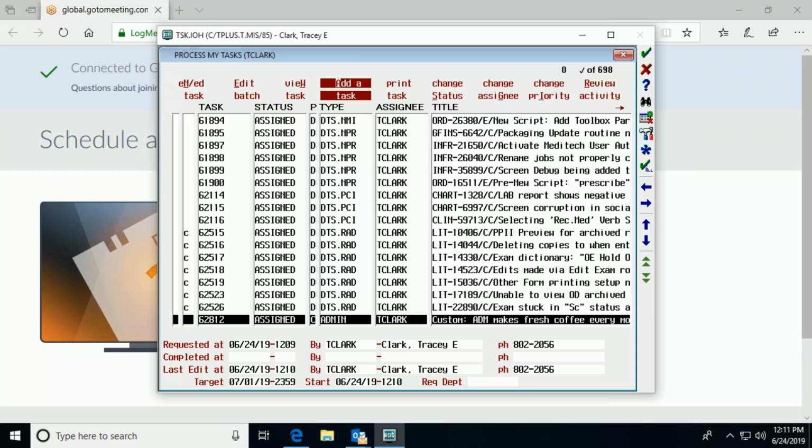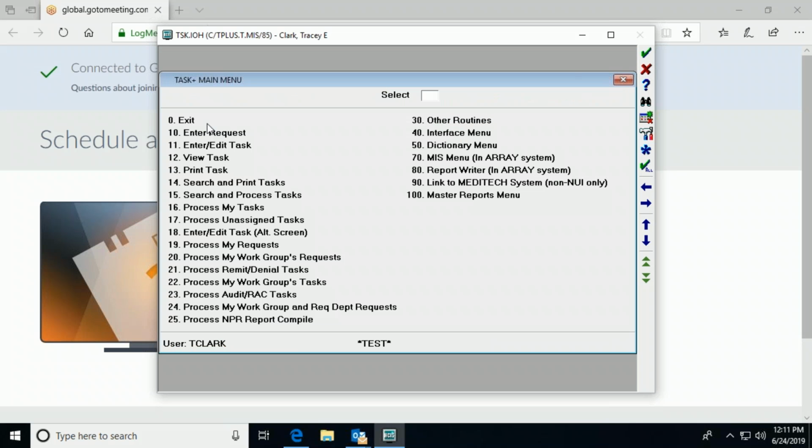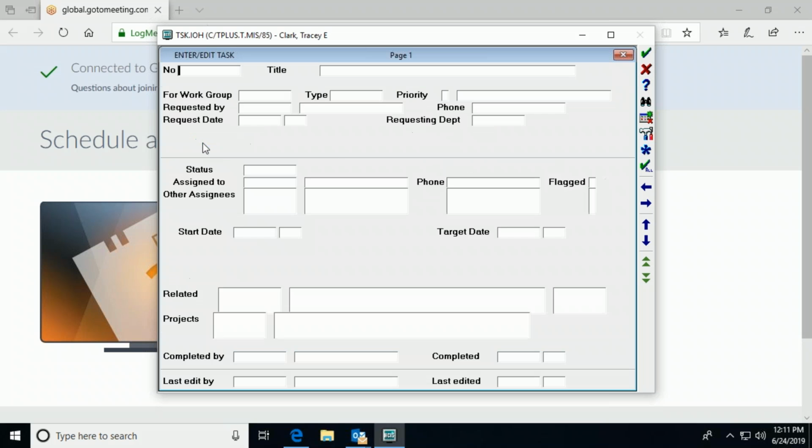Everyone comfortable? You can also use the main menu function, enter edit task. We'll do the same thing. That will give you a blank task. You do N for new. It'll give you the next available number, and you can proceed to document.